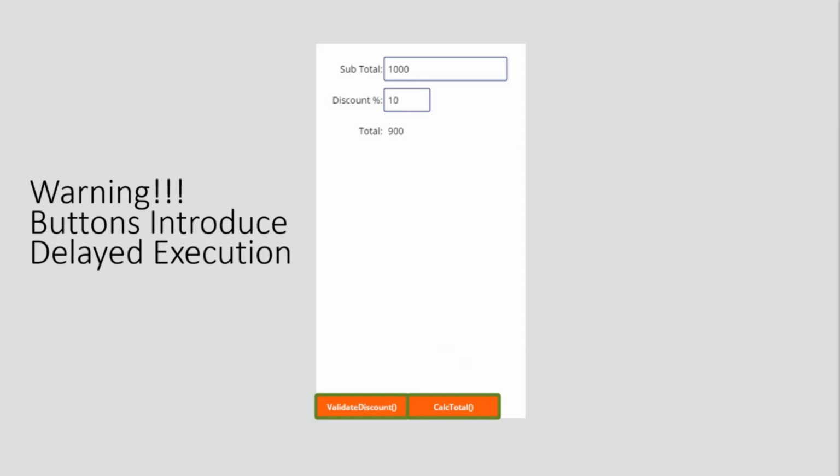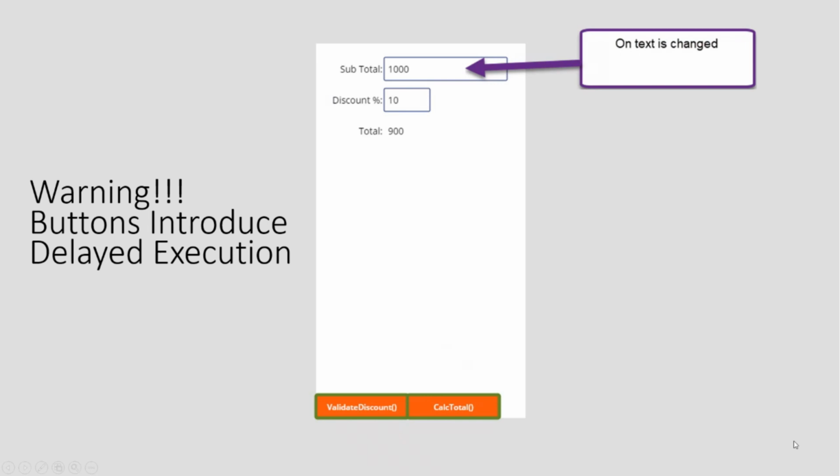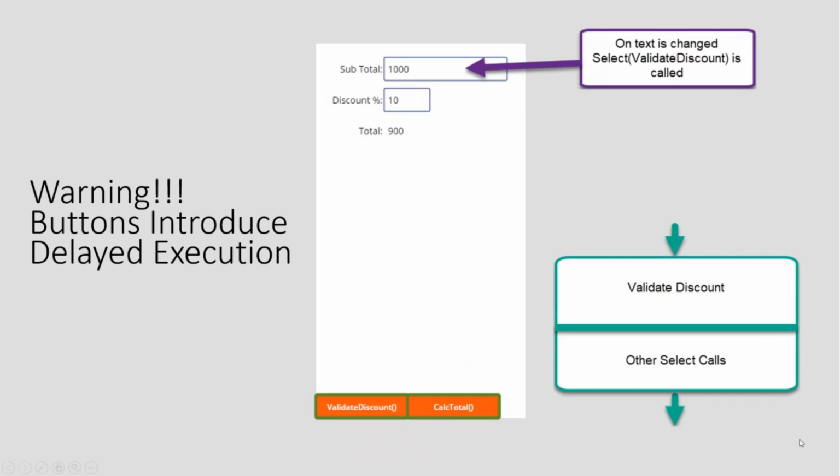One thing to be concerned with or wary of is that you've got to handle delayed execution when you do that. So if you don't know what delayed execution is, I'll try to walk that through here. When a text value is changed, that's going to trigger the onChange event to get called, which then calls your formula. The formula is then going to actually select the validate discount button. Okay? That doesn't actually call the code in the formula right away. What that's going to do is put it into a queue. So there may be other select calls that are waiting to process on the queue, and now this new validate discount call goes on the queue of things that need to be processed.